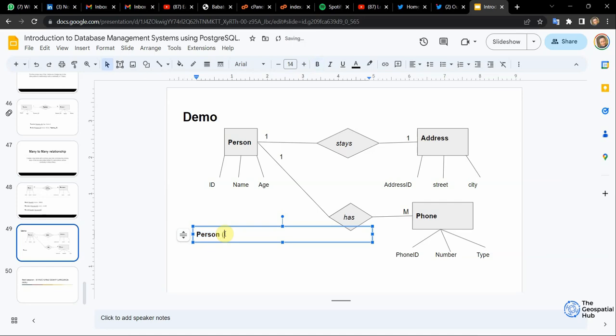So what are the attributes that make up the columns? Now we have the person ID. After the person ID, I'll underline this because it's the primary key. Now we have the person's name, and finally we have the person's age.